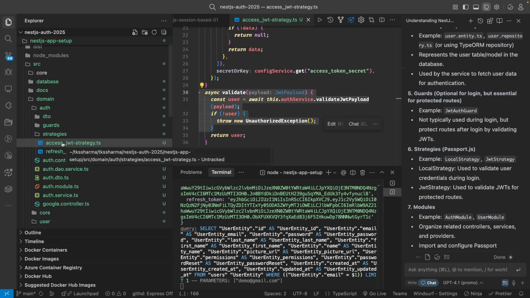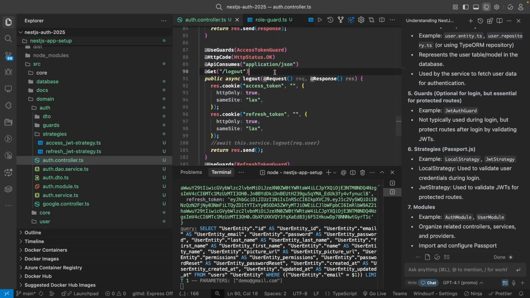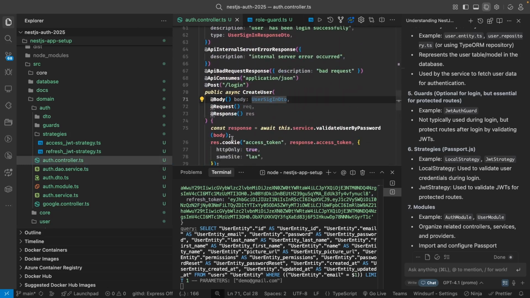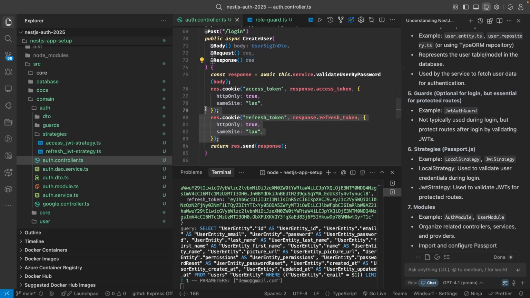You can also use a local strategy for authentication, like here inside auth controller, but we are doing lots of things manually here inside login. All these things of validating user by password can be done by local strategy. So local strategy is used for validating user during login. JWT strategy is being used to validate JWT token on the private or protected routes. Once you log in, we are sending these cookies.